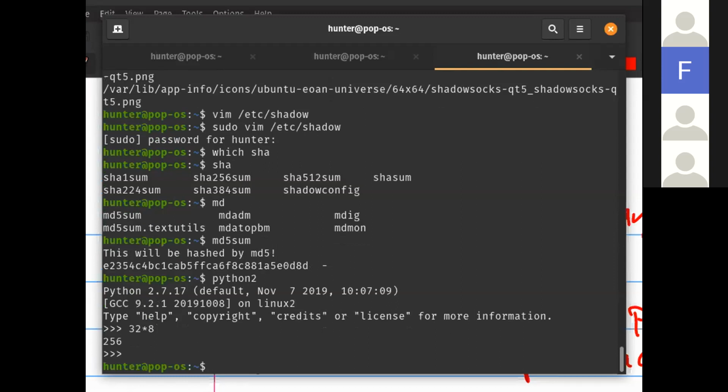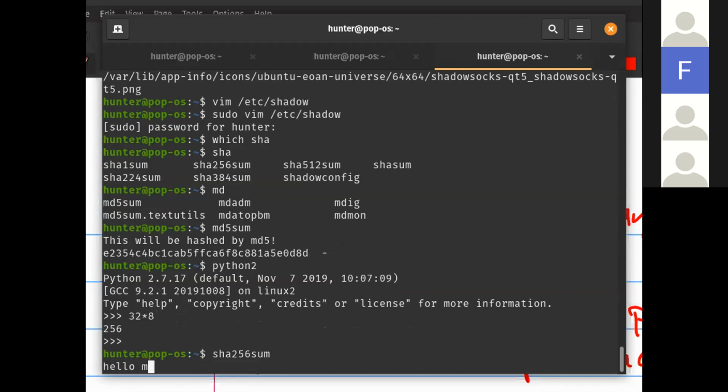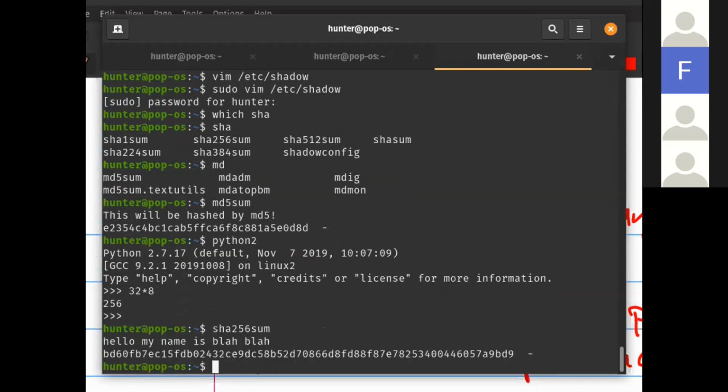So let me do an example of a SHA-256 hash. Hello, my name is blah blah. That's a 256-bit hash, so this one is half as long. That's a 128-bit hash from MD5. MD5 is still commonly used to produce check digits. After you download a file, you can tell if it's been accidentally modified in transit by taking its MD5. So it's only good for accidental modifications, though. It's no longer good for detecting malicious modifications.